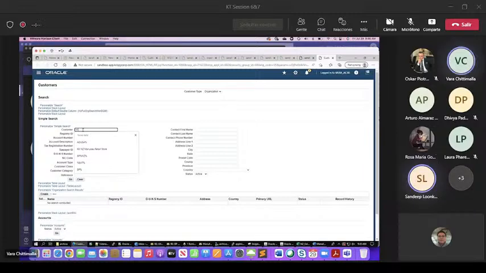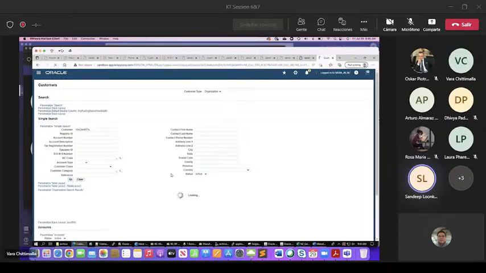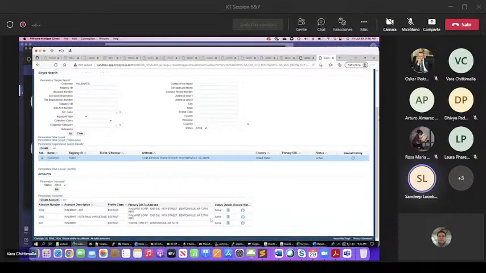Today that happens everywhere, wherever the sales order is connected to the invoice, as soon as ship confirm happens on the sales order, Oracle automatically creates the invoice. Yeah.